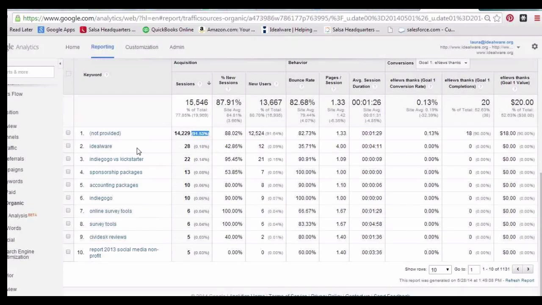So a lot of people searched on Idealware. But then you get some interesting things that people are finding us just because they want comparative information between Indiegogo and Kickstarter, which is in fact a blog post on our site. So I would suspect that we are rated very highly on Google for people who want to compare these two. Sponsorship packages is kind of a bizarre one. We have an article on putting digital benefits in sponsorship packages.